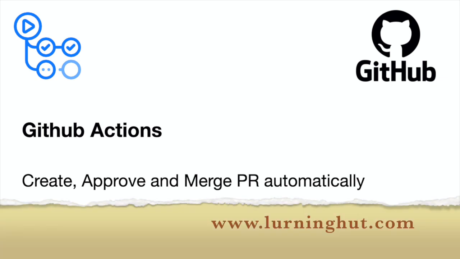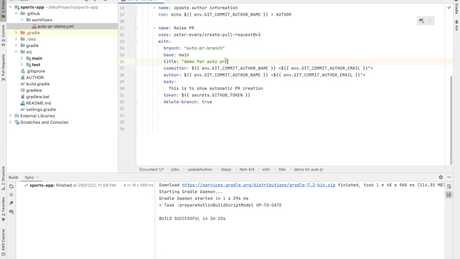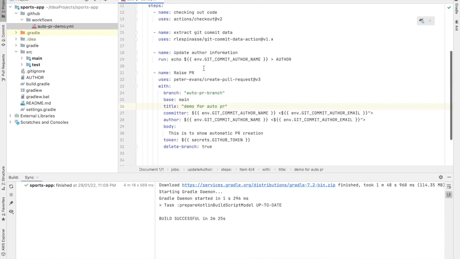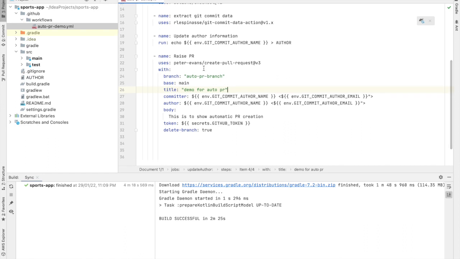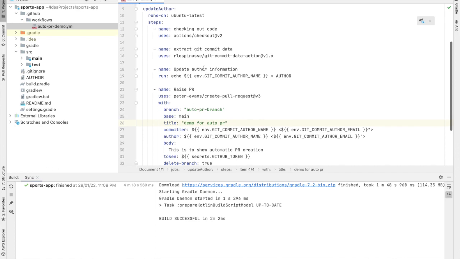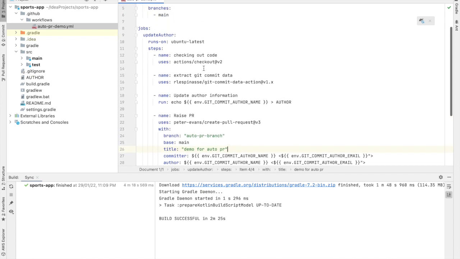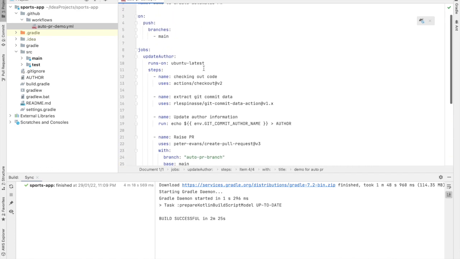Hi guys, in this video we will see how to approve a pull request and merge it. In the last demo we saw how to create an automatic PR. If you want to check it, please check the video in the link I've shared. In that video I have shown how we can create an automatic pull request when we push something to the main branch.